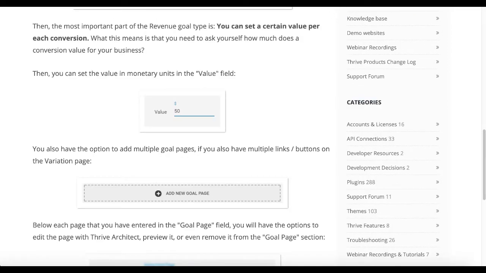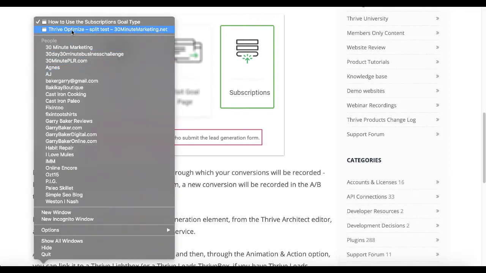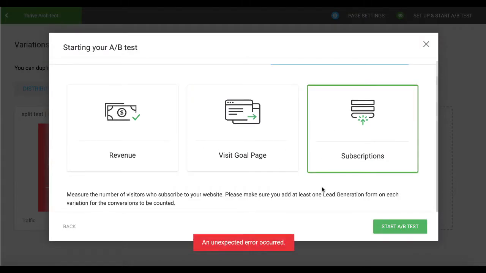The other one, and the one most commonly used, is the subscriptions goal, which simply measures the number of visitors who submit the lead generation form. So in this case, we go back to Thrive Optimize, we select subscriptions, and simply what this is going to do, it's going to say every time someone subscribes, which means that they filled in their email address and their name and they clicked submit, then that is the goal that has been reached, and that's how it's going to measure the conversion, as it says down here, for each variation for the conversion to be counted and measure that goal.